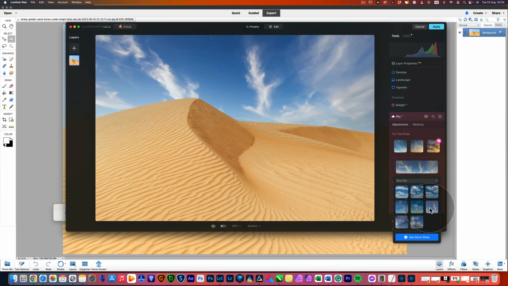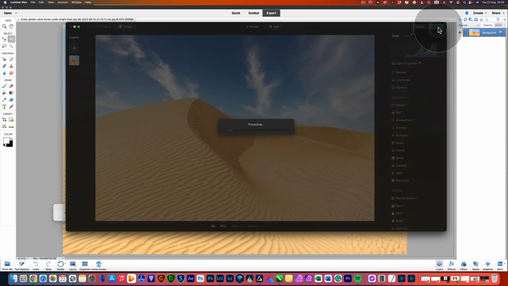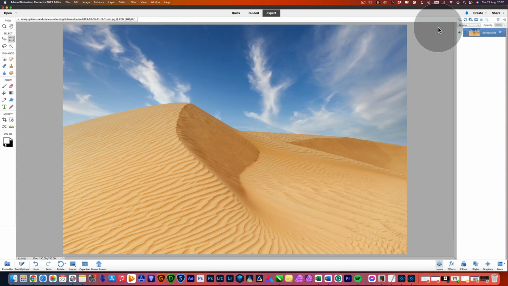And once we're done with changing the sky, we can just close the tool, apply any other adjustments, and simply click on Apply. This will now process the file, save it, and bring it back to your Adobe Photoshop Elements. So as you can see, we are back in Elements, with the picture updated with the new sky, and now you can go ahead and continue with your edit. So this is how you install your Luminar NEO as a plugin on a Mac into your Adobe Photoshop Elements.